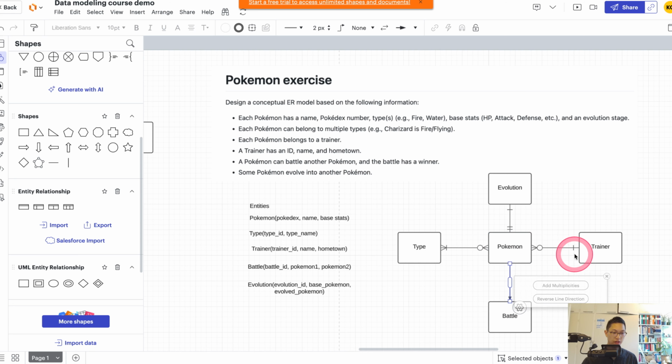And then battle. So a Pokemon can have a battle. So this depends on how the business rules are. So here it says a Pokemon can battle another Pokemon, and the battle has a winner. Well, I forgot the winner here, but yes. So does this mean that it cannot battle more Pokemons at once? Or actually, it can battle many Pokemons. Yeah, it can, because you can battle one at a time, right? But then you finish the battle with one, and then you can battle the next Pokemon. So it's true. We can have many here.